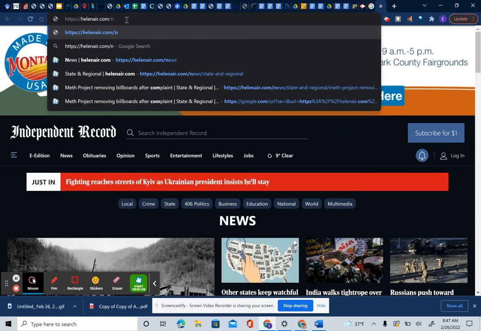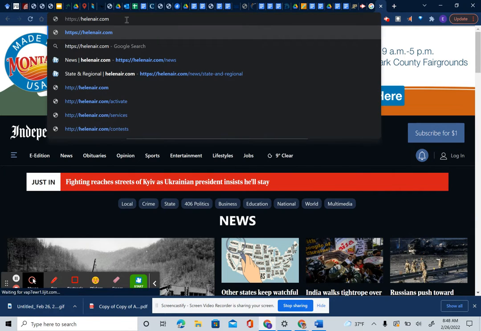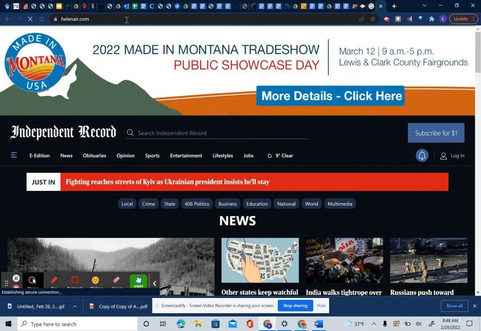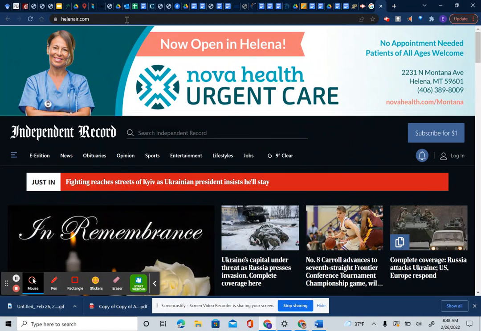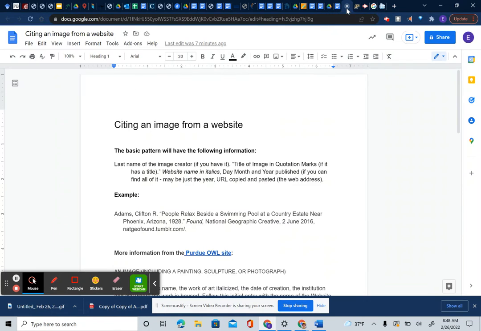It's because the Independent Record is the name of the newspaper. So again, I'm going to take it back in front of the last slash. This should get me to the main page for the newspaper, and there it is. It worked. I think that's an important part of citing an image from a website, even though I don't have that in this document. It's a demo that I think is very useful to begin doing the work.